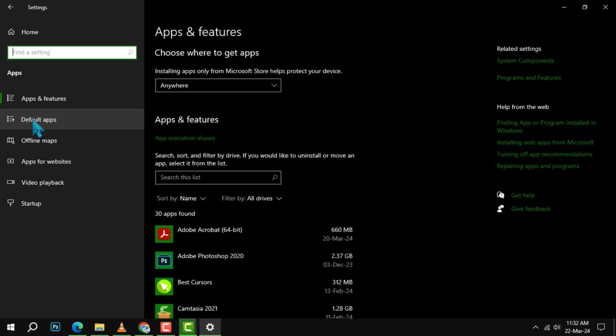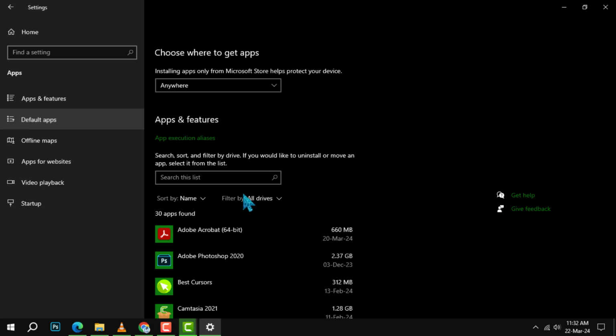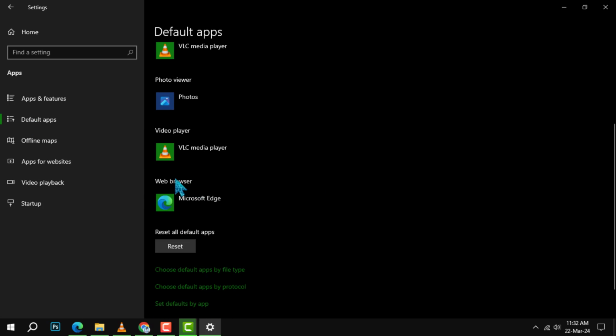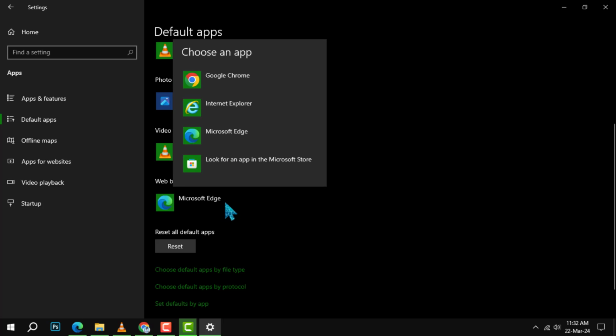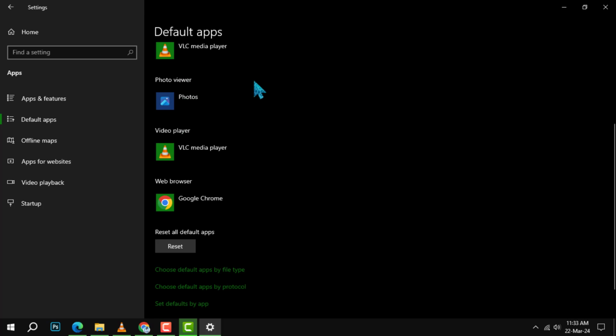Now, scroll down until you find the Web Browser section. Here, you'll see Microsoft Edge currently set as your default browser. Click on this section to reveal a list of all installed browsers on your system. Choose the browser you prefer to set as your default.